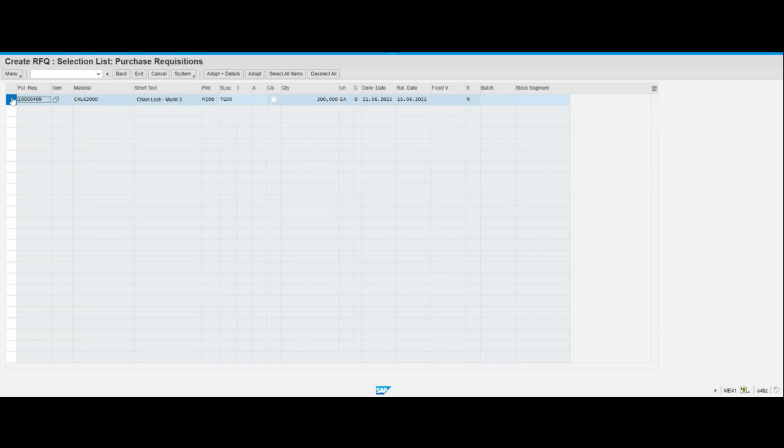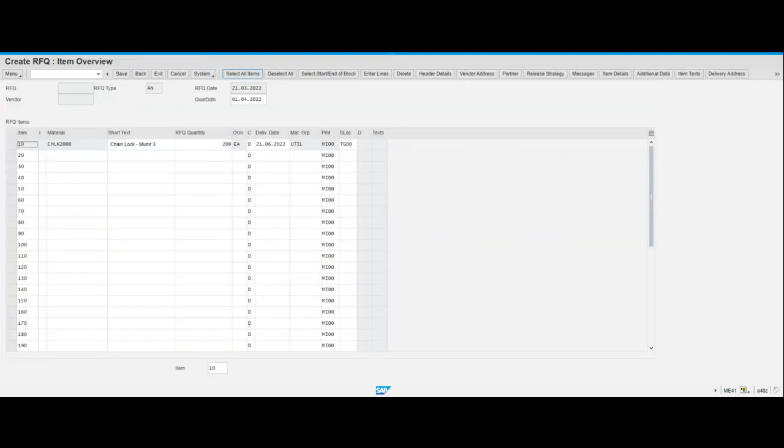Okay, select it, and then you have to say adopt. After you select this one, make sure the numbers are correct. Quantity is 200. Delivery date, okay, everything is correct. So you can say adopt, and you'll come to the next screen.